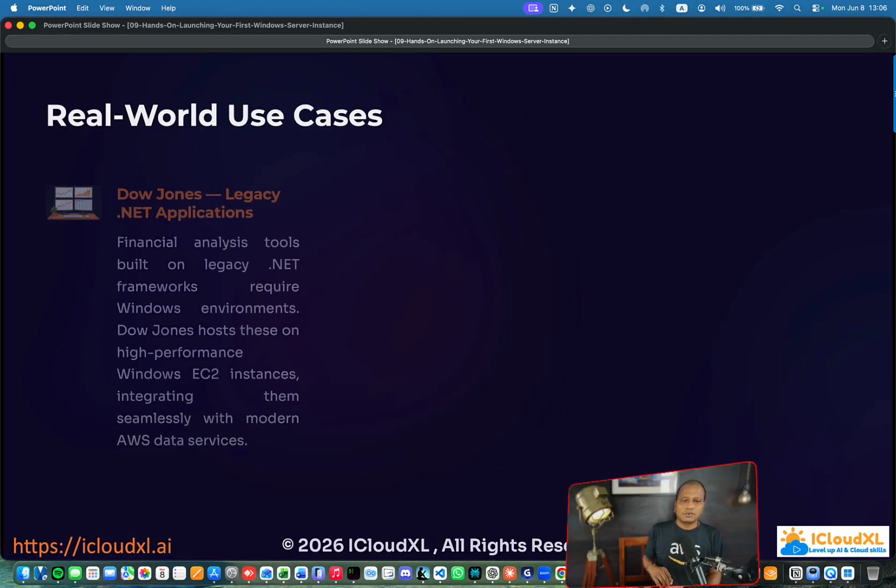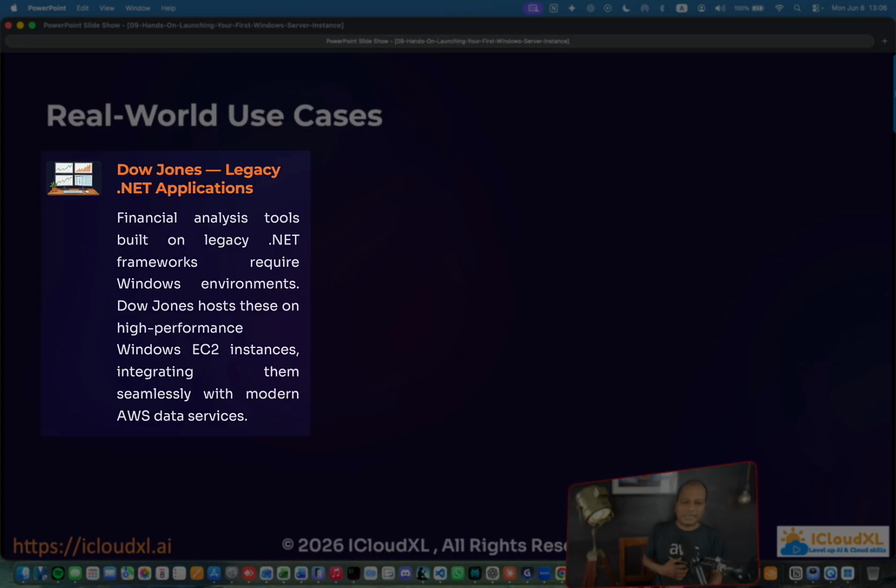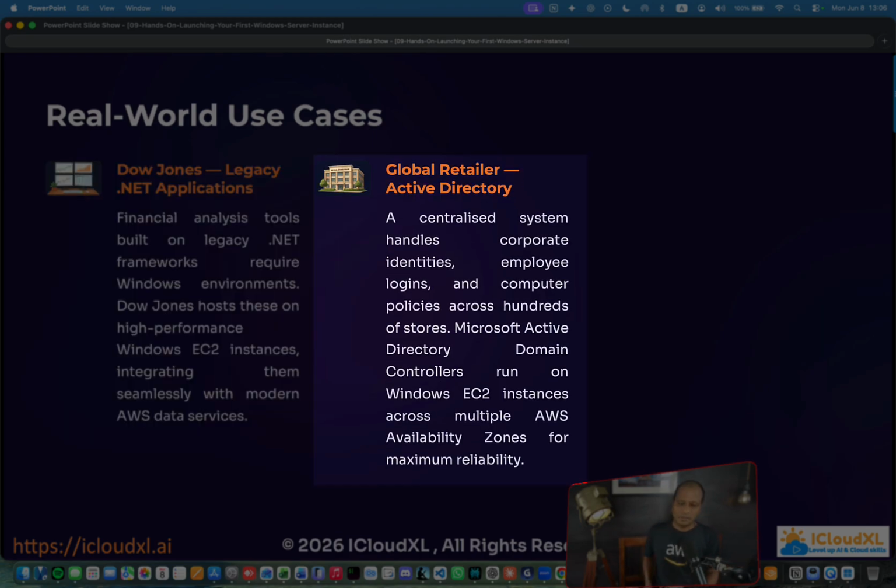All right. Let me give you some real world use cases, like Dow Jones. This is a big company. The legacy .NET application is running, right? So for them, they don't want to rewrite their code. They can create a Windows instance in the Amazon cloud and move their code to that Windows server. It's the same version available.